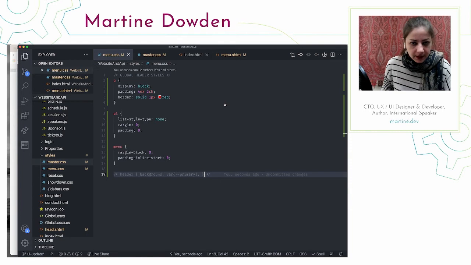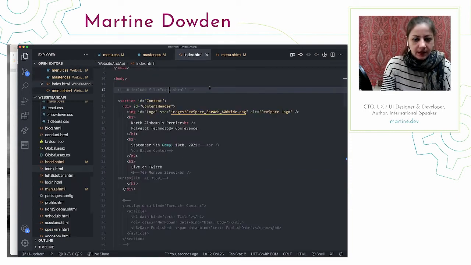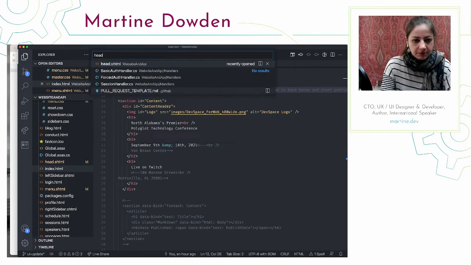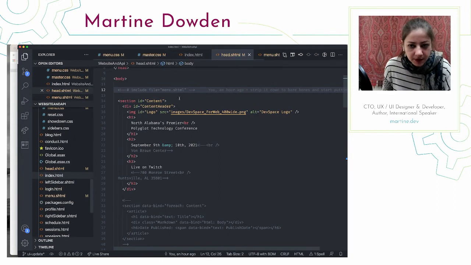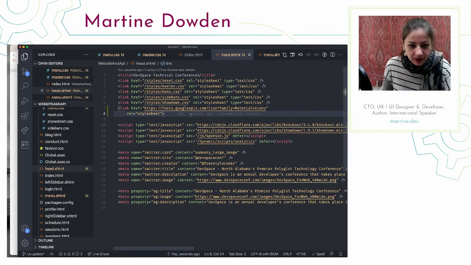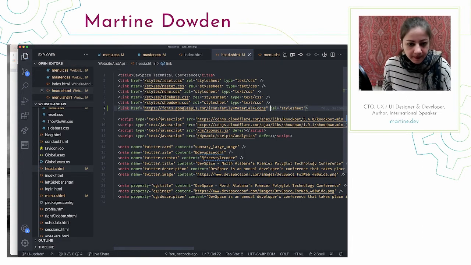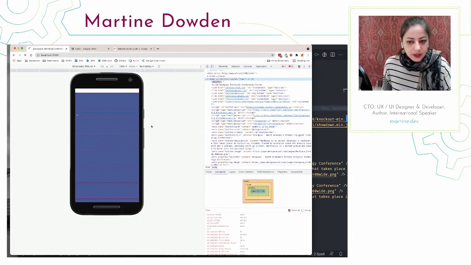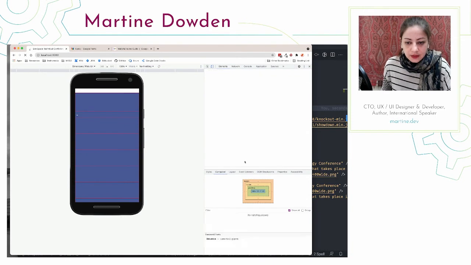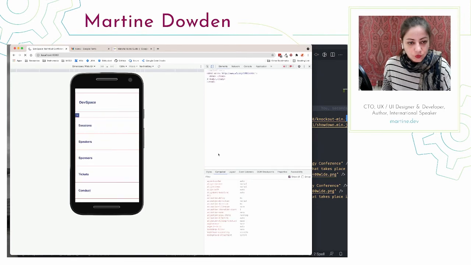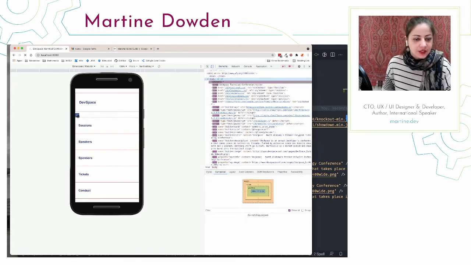And in our index, we do have, so in our head, our menu, or our head, we did import that. Let's double check to make sure we actually saved it. Yeah, it's right here. We have our style sheet. It is being imported. So why is it not coming in? Oh, there it is. It just needed a harder refresh.